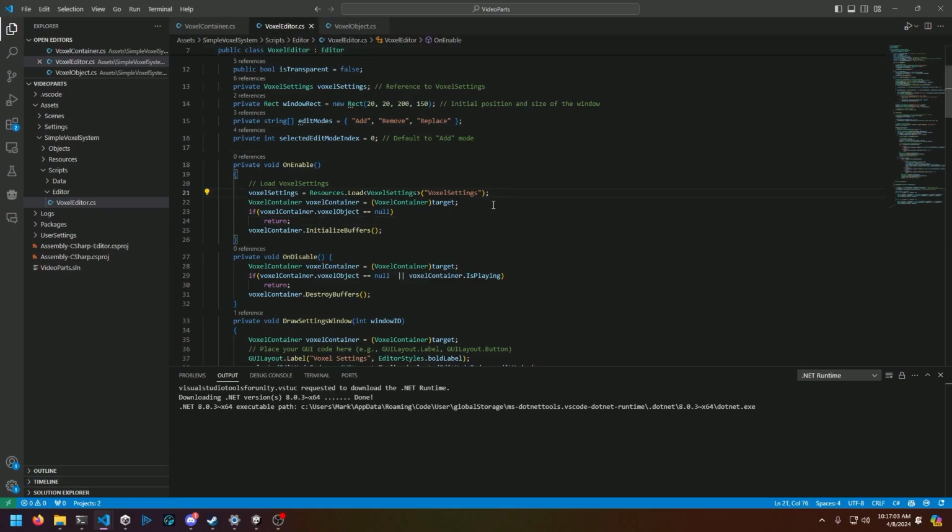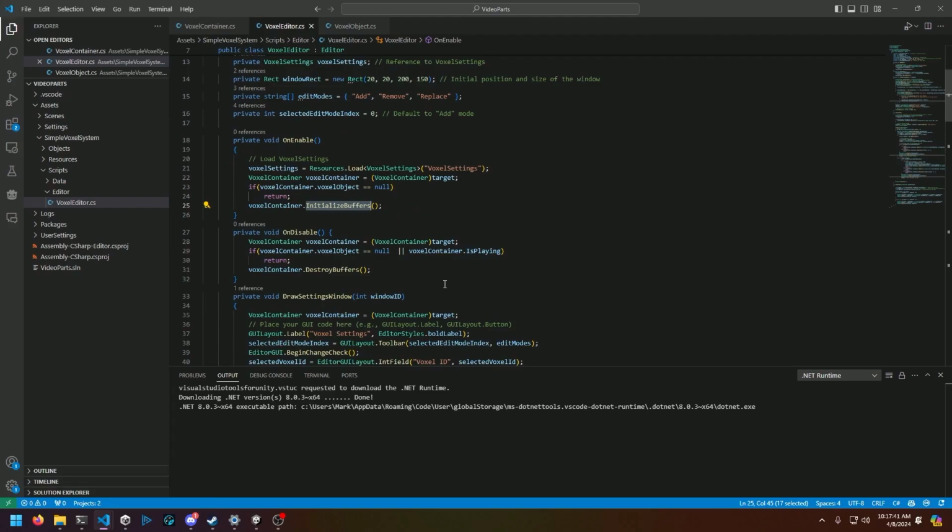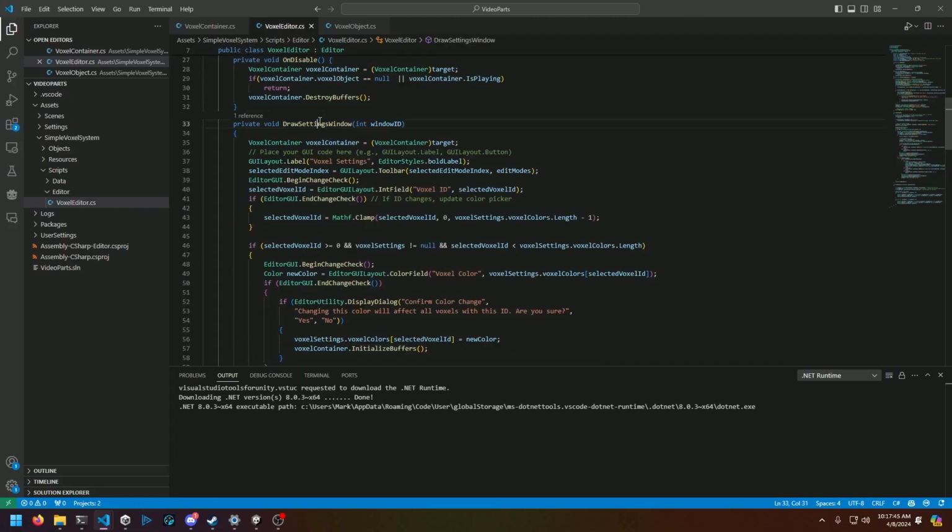On enable, so when you click on a voxel container, it's going to go ahead and load up the voxel settings. It's going to assign our voxel container to our target from the editor, and then we'll early out if there is no voxel object, which again is that serialized object that just sits in the voxel container, since the voxel container is just a glorified renderer at this point. And then we'll go ahead and initialize the buffers on the voxel container. That'll set up the material and all of that good stuff. So when you click onto a voxel container, if it's not rendering anything, it'll pop up once we get the shader set up.